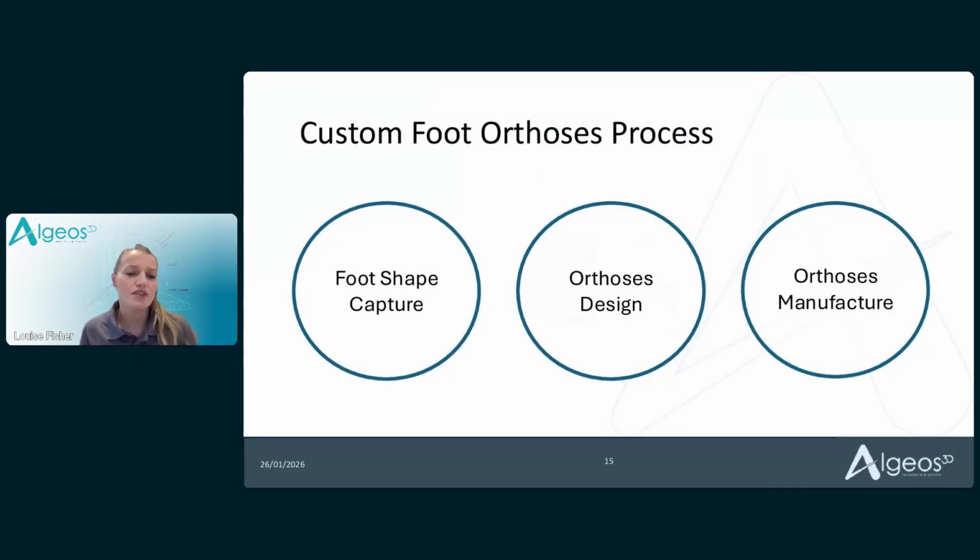I want to take us through that process of the custom foot orthosis and the step-by-steps involved. And as we do that, I'll take you through elements of the system. And then hopefully this will help you experience, when you do experience Algeos 3D for the first time, you'll see that the workflow is very seamless and intuitive based on this format.